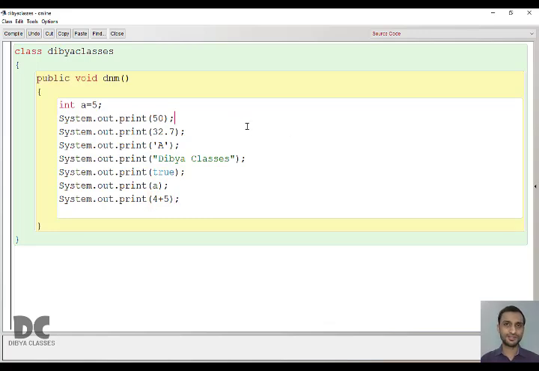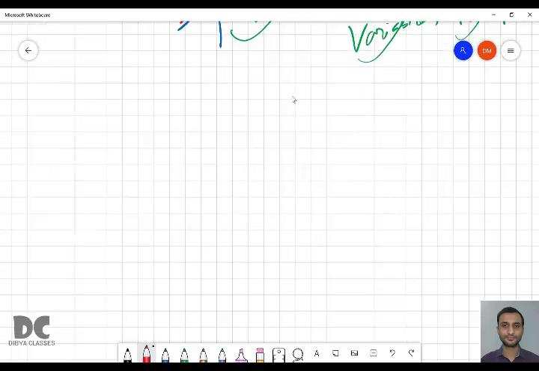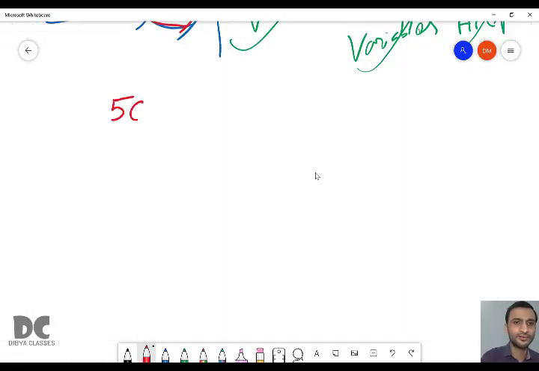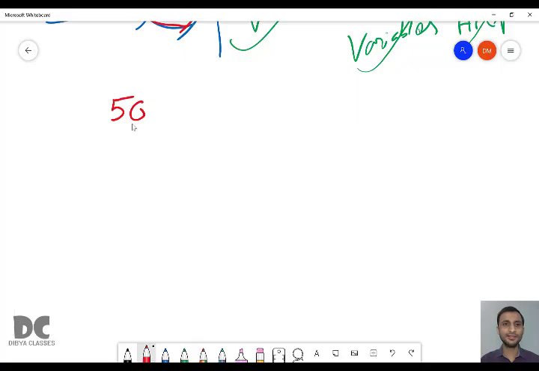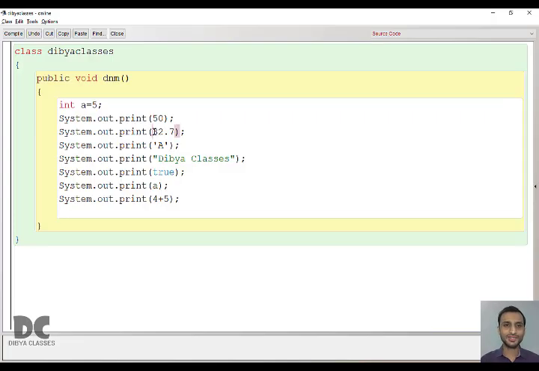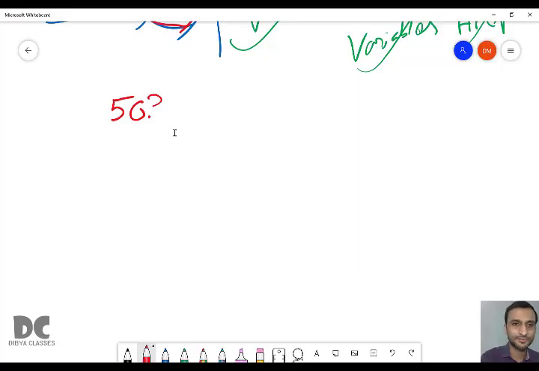So now I will make you understand how the print statement works. Okay. So first, when this line is executed, it will directly print 50. Only then it will check if it is print or println. In this case, it is print. That means the cursor will stay there. It is an invisible cursor and it will stay there. Next, it will print 32.7. No space.